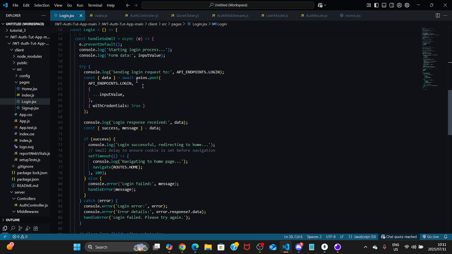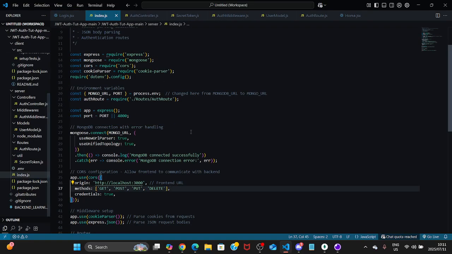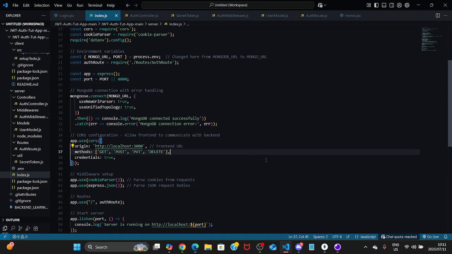If we go to our index.js, this is our Express server entry point. This file is our main server file that configures and starts the Express application. This file has a MongoDB connection with Mongoose, the CORS configuration, the cookie parsing middleware, JSON body parsing, and our authentication routes.